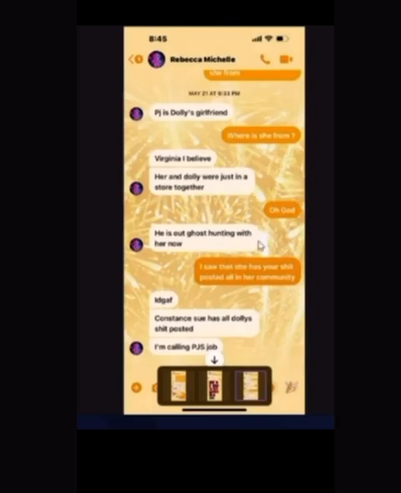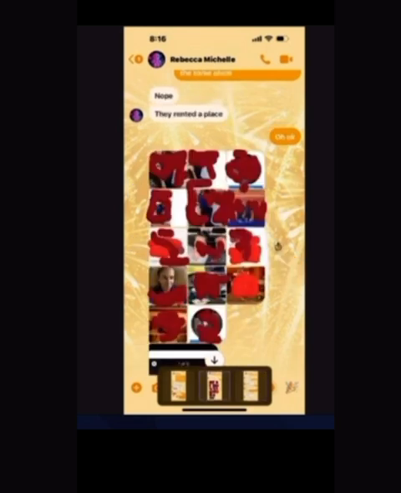But down here, so they're having a little conversation. She's saying that he's out ghost hunting now, etc., etc. Then Queen Bee says, I'm calling PJ's job. You're doing what? You're calling her job? I thought you didn't go real life. Now she sends her some info. I don't know what day this was on.